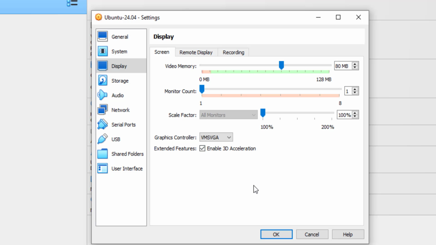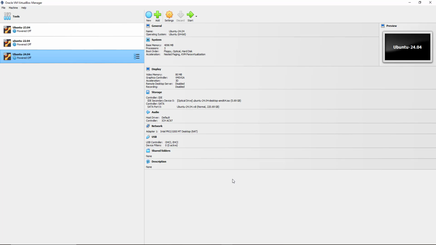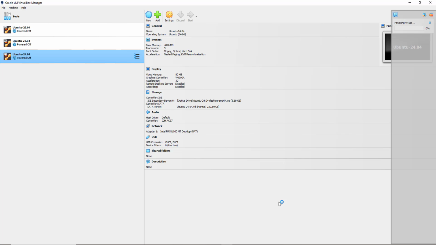So the reason we are making these changes is because some users have reported having a black screen once the VM appears and they are not able to proceed with the installation. So I highly recommend for you to increase the video memory to something about 80 megabytes and above, and also enable 3D acceleration. So with that out of the way, click OK to save the changes. All right. Now we can go on and click the start button. So this is going to power on the virtual machine and you'll see it shortly on the screen.